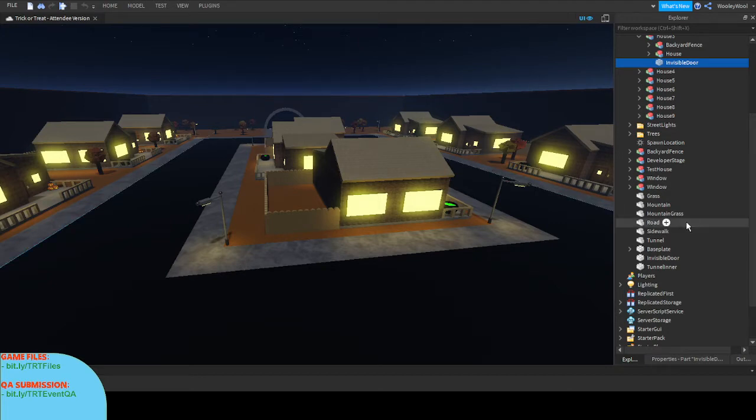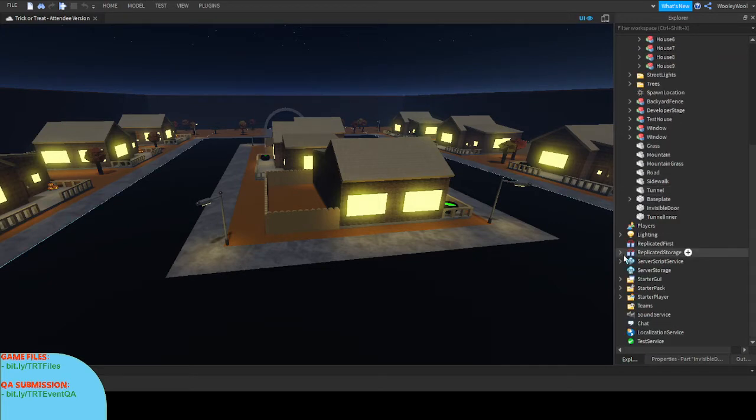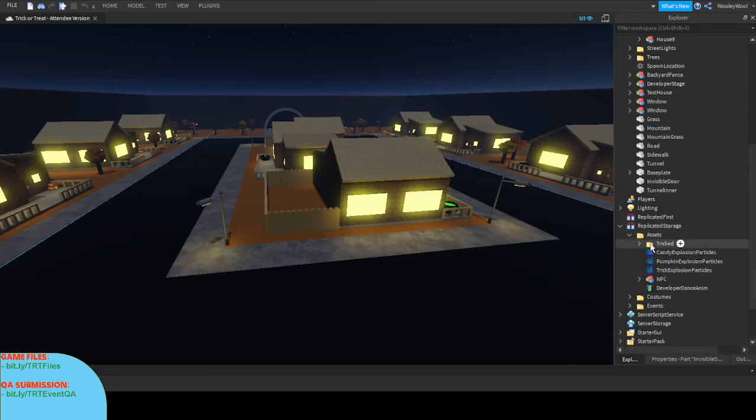Next we have, let me pull this up. We have different folders in the replicated storage. So we have assets. So for the assets, if you notice, when you go up to a house, you might get candy or you might get tricked. If you get candy, you will get this little particle effect that comes outward, so that it makes it so that the player knows oh, I just collected candy. And then you'll also see this little trick explosion particle.